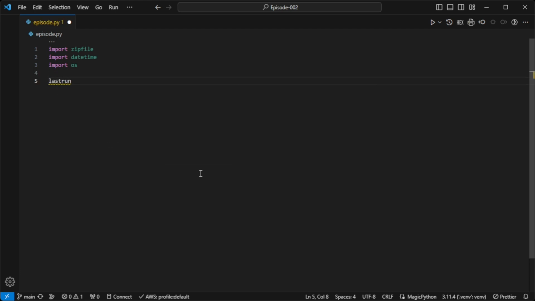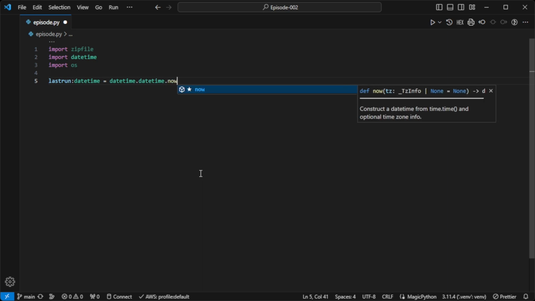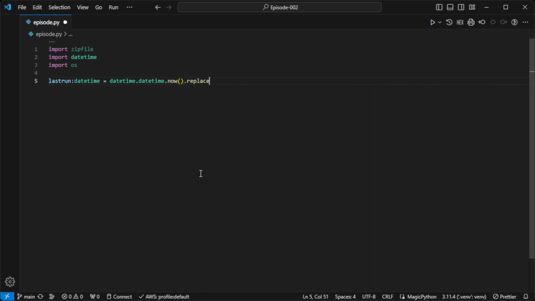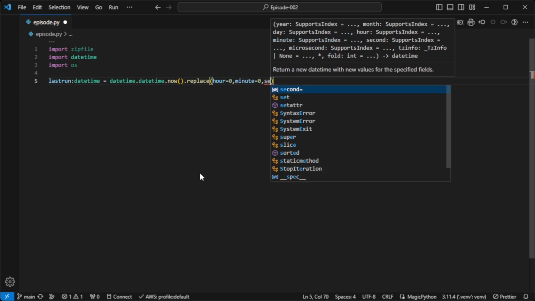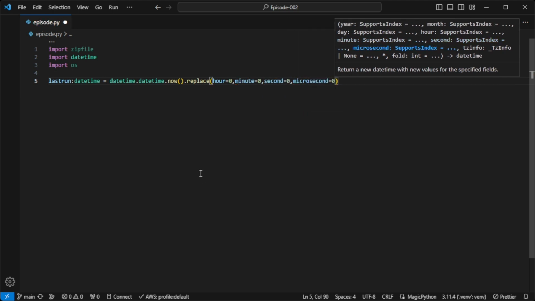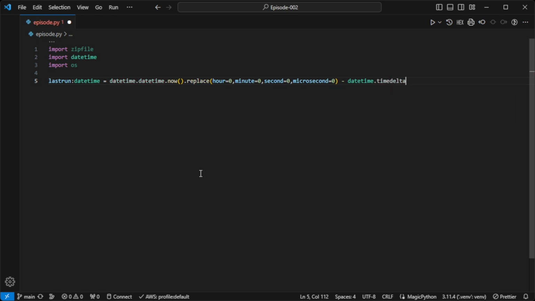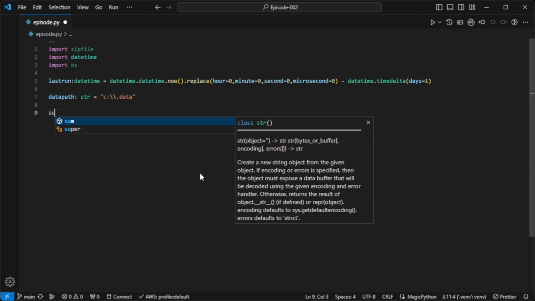Our premise is that we want to get all of the files that were last modified since midnight yesterday. To do this, we replace the time parts of the current time with 0 and then go back in time 1 day. And just so that we don't have to type this little finger twister over again.